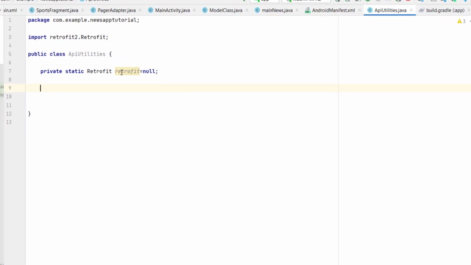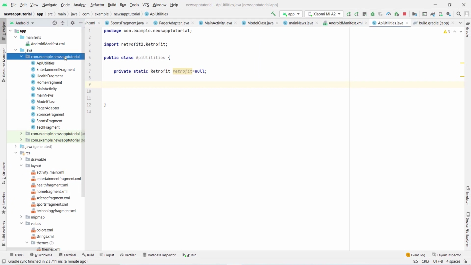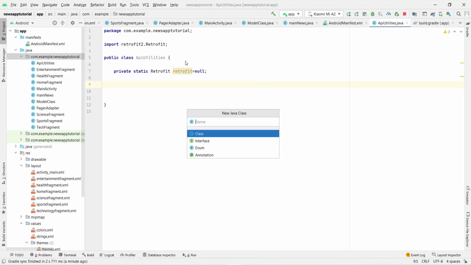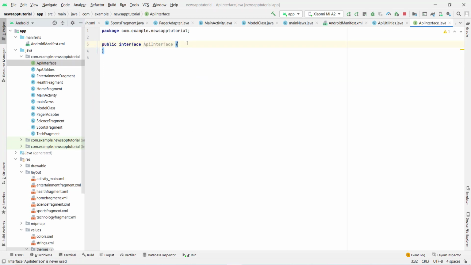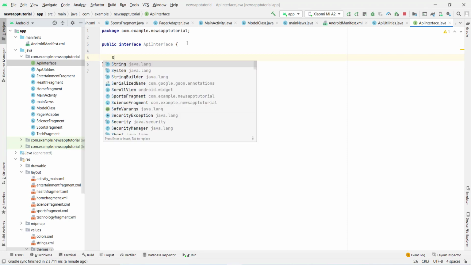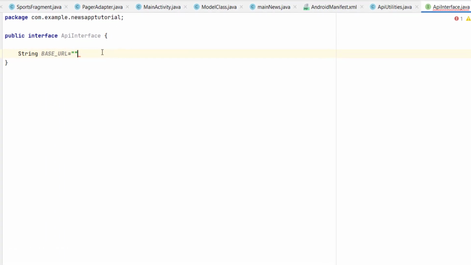Now first of all, we have to get the API interface. So create an API interface first. Right click, then New, then click on Java class, give the class name API interface, and select the type as interface. Okay, so this is done. Now press enter. First of all, we have to give the base URL here: string, then the variable name base URL, and inside this we have to pass our URL, which is our base URL.